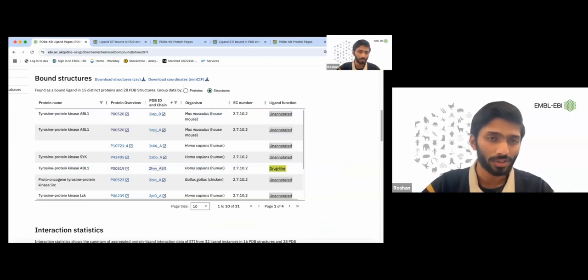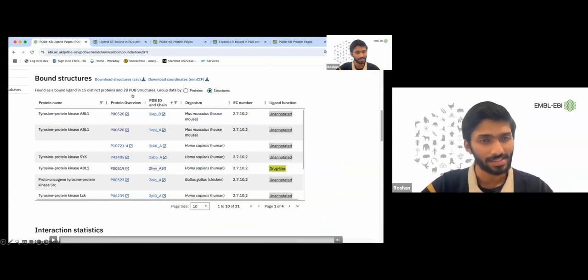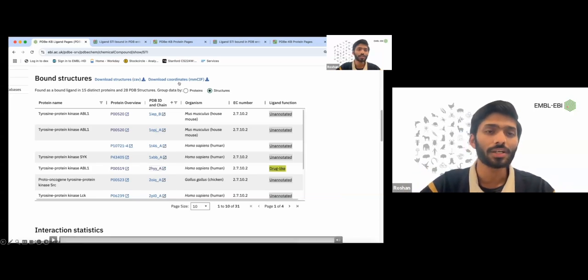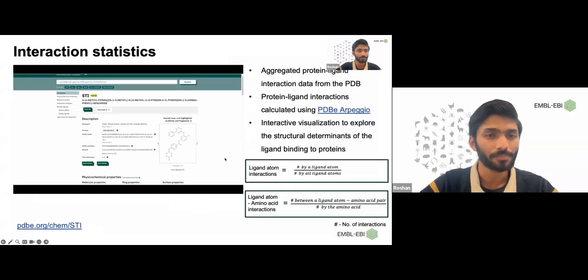You can easily download the entire information as a CSV. You can download the table as a CSV with the download structure CSV button. And if you want the entire PDB entries information, you can download it as a coordinate mmZIP file, which contains the 3D structure information of all the PDB entries.